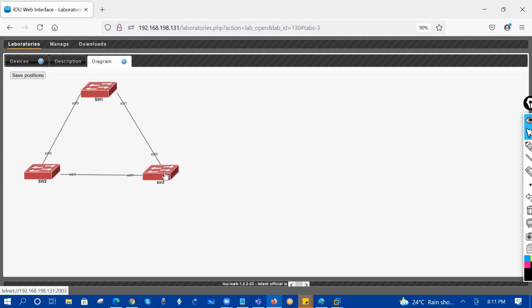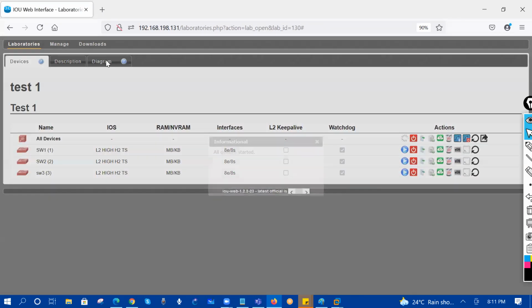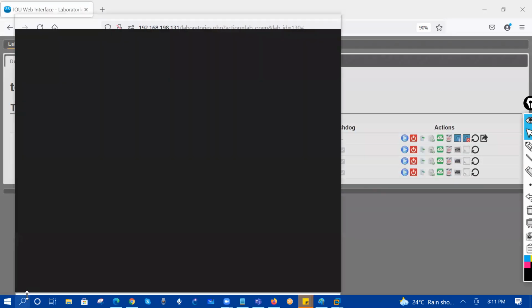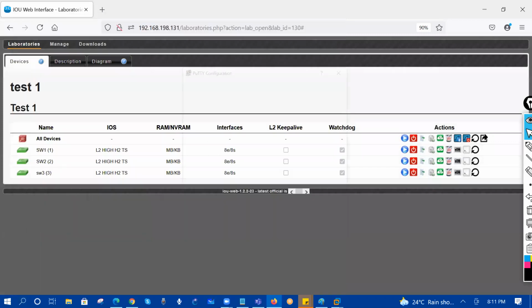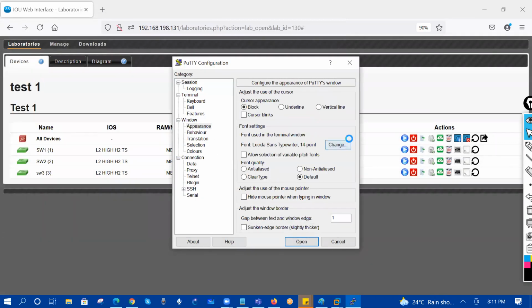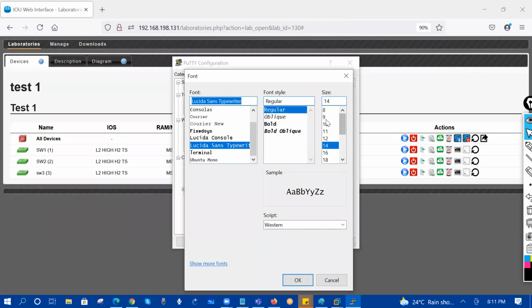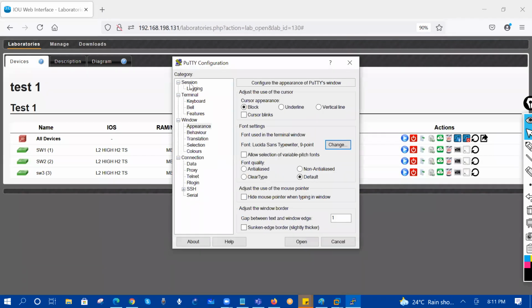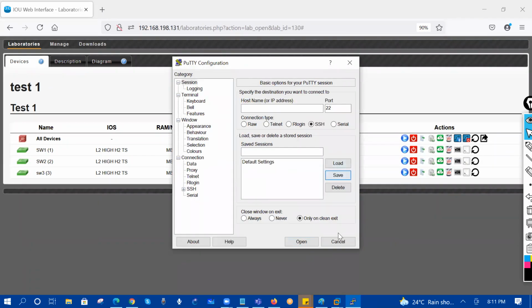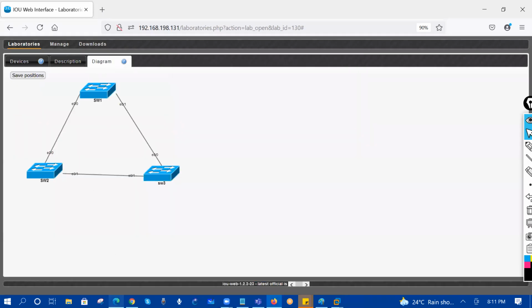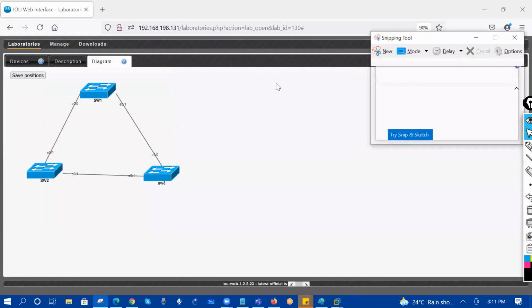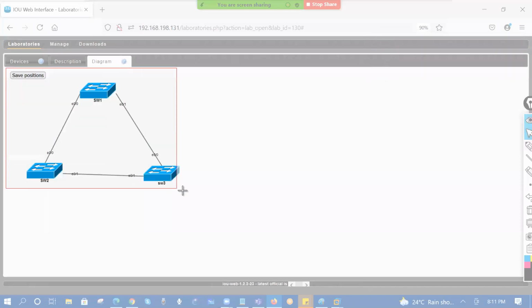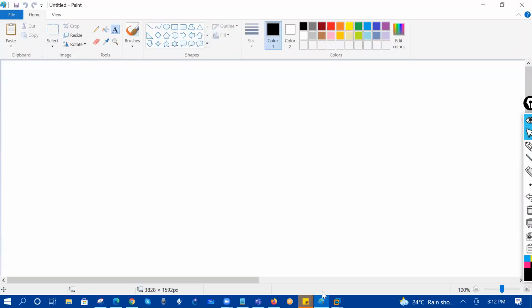And I'll do one thing. Save this one. Let me start my devices and change the port size because I think it's already 14 here. I'll make this one 9, which is better. Save it and take a screenshot, and I'll put it in the print file.